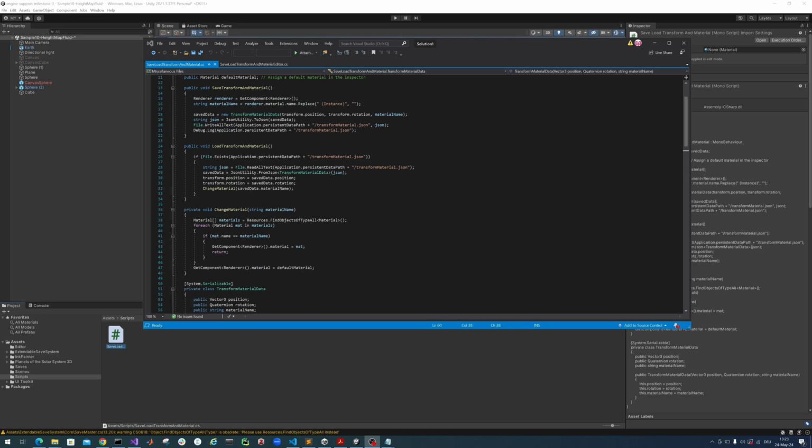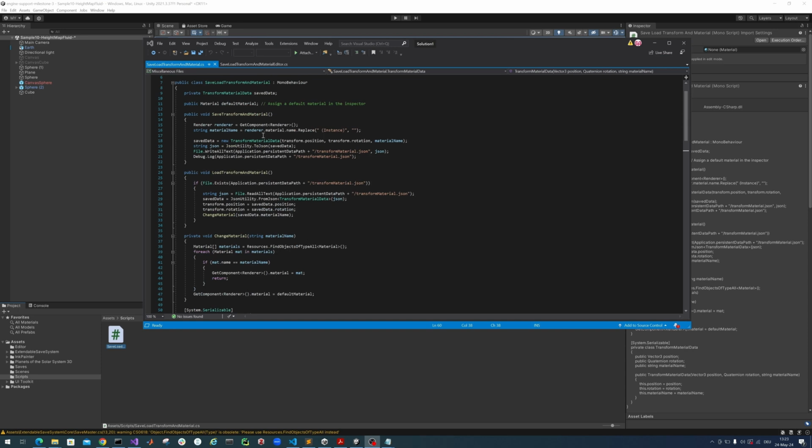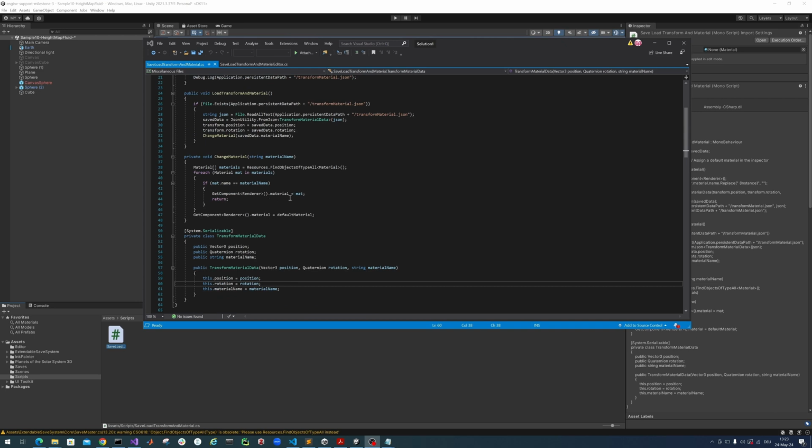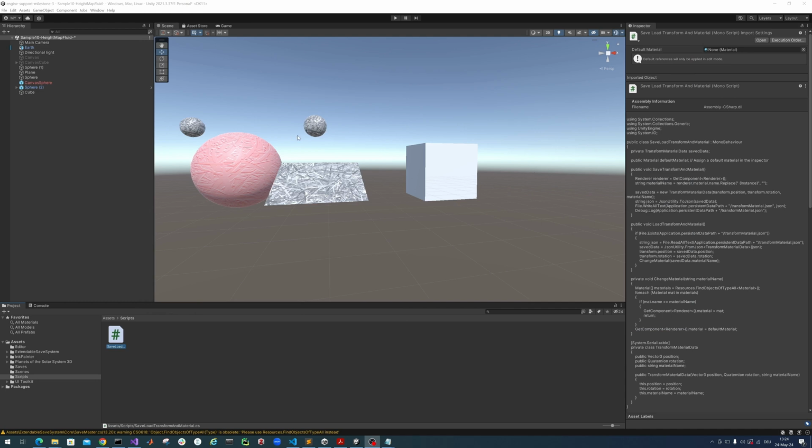For changing the material, firstly it searches all the materials in the scene, and then if the name of a material matches the one that we assigned here, it changes the material. Otherwise it turns to the default material like it had before. So yeah, this code works like this. Now let's run the project.